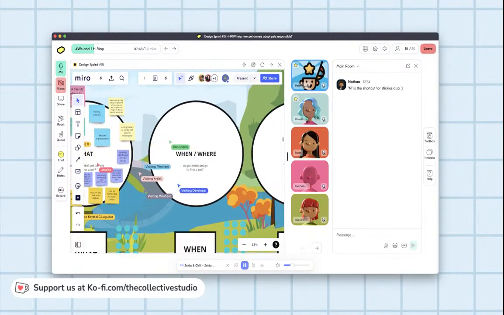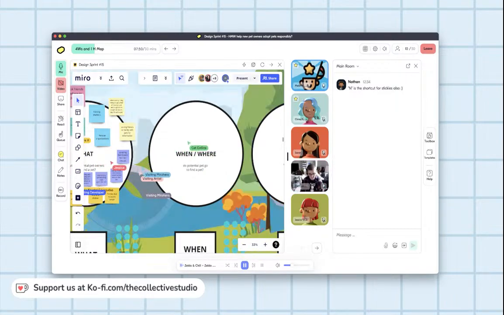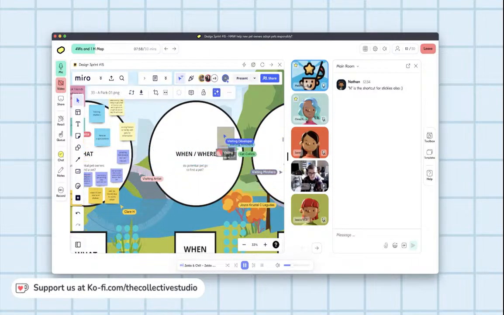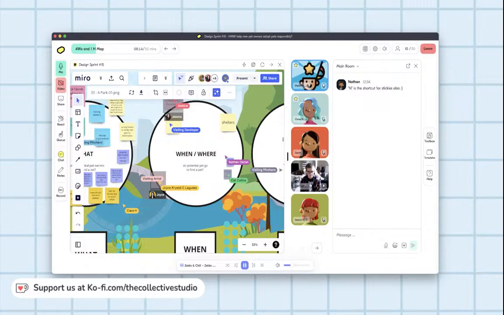When and where do potential pet owners go to find a pet? There's a little spelling mistake there, my apologies. But we need to think about when and where users are going to start finding the pet. Where does it happen? Does it happen at home? Does it happen during breaks at work? Where are they doing it?